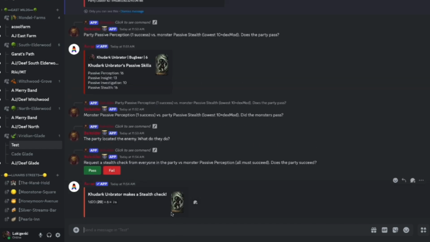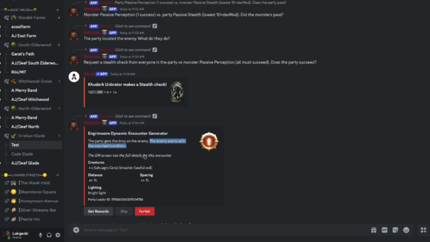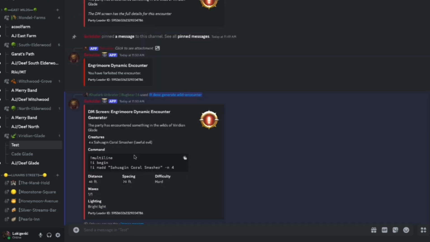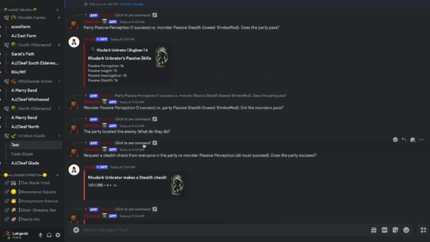Yeah, I'm pretty sure that passes. So then you pass. So you just know that you start the encounter with the surprise condition, and it even prints it out right here. At this point, the party does see this printout. All of these pass-fail buttons, all this stuff, the party did not see this, so only the Dungeon Master actually knows what the monster is until they decide to reveal it.